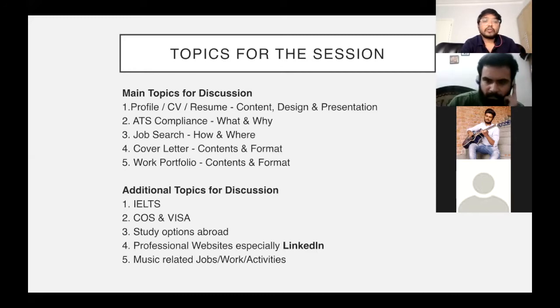And then there are these additional topics: the IELTS, COS, that is the certificate of sponsorship, visa, your study options if you are planning to go abroad and study there, professional websites, especially LinkedIn, and music related jobs, works, activities. Part of these topics, especially the fifth point, we discussed in the previous session. So if you were not there in the previous session, you can stay. By the time we end this, we will start with a recap of especially point number 5. So we'll dive into the session.